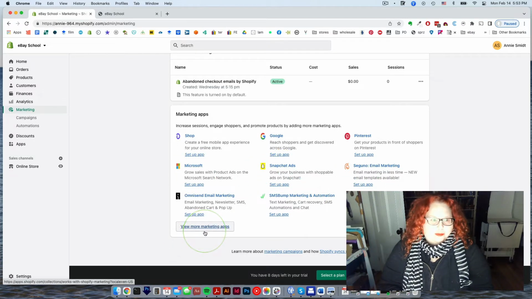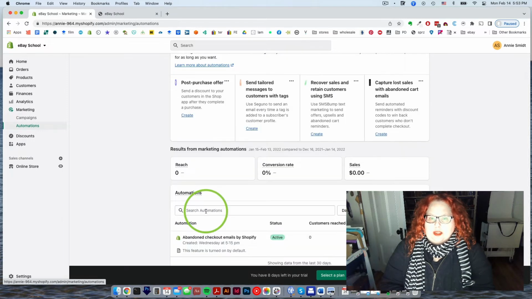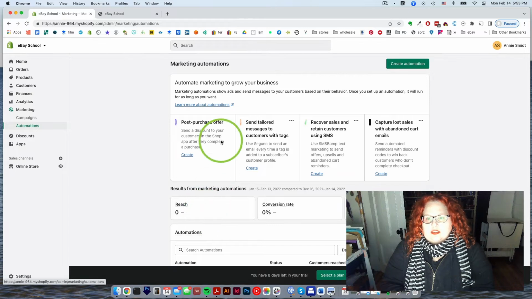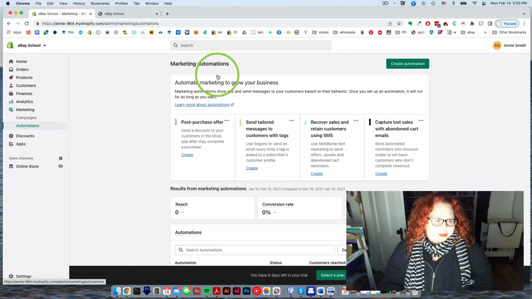You can view more. You can also do some other automations besides the one to bug people who abandon their cart. You can dig into it here, and here's some samples. There's other things as well. That's where you do that.